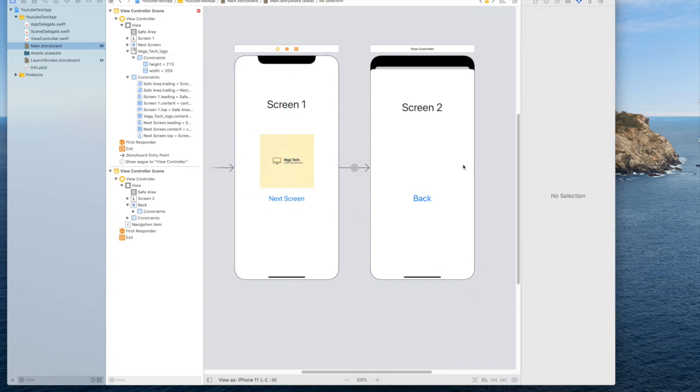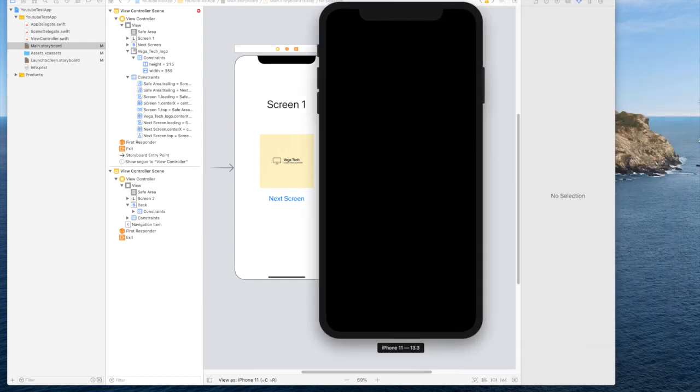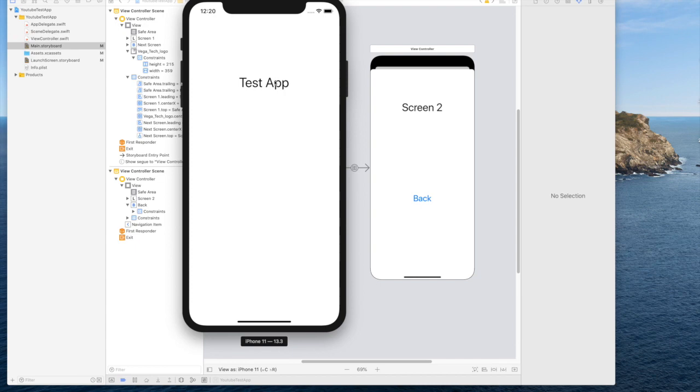Now, let's run it in the simulator, make sure it works. Build started. Yeah, I customized my voice. Bring the simulator up. So that's in the main launch screen.storyboard right now. Give it a second. Whoa, okay. Our constraints are a bit messed up with the image and all.